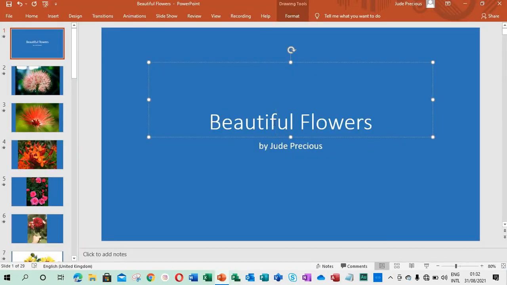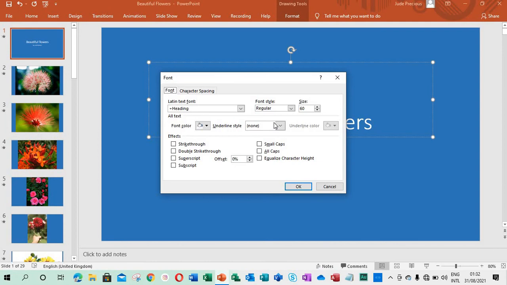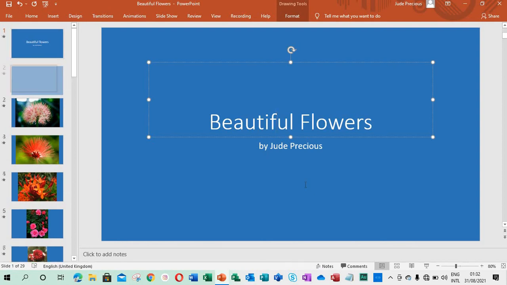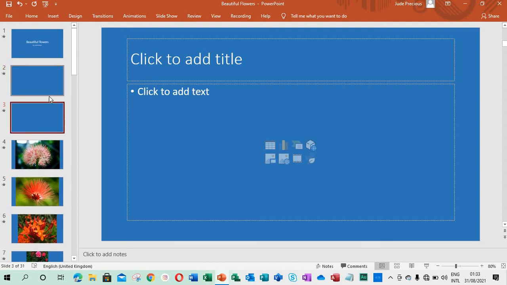Ctrl+T. This should display the font dialog box. It has displayed the font dialog box. Ctrl+M will bring up a new slide. Ctrl+D will duplicate the current slide. Then when you tap on the thumbnail and click the Enter key, it will also bring up a new slide.